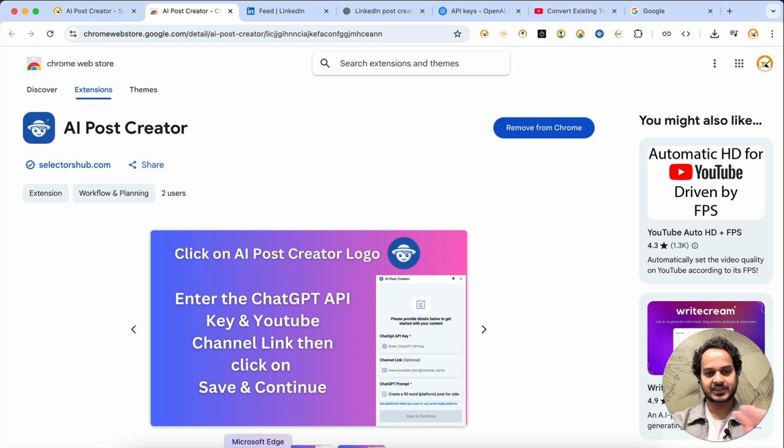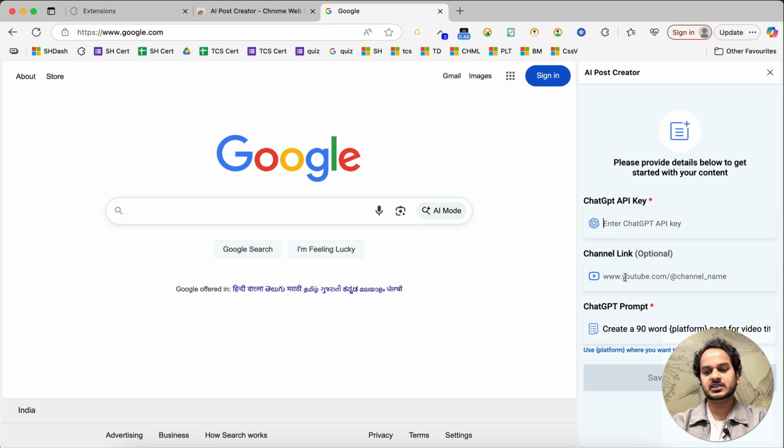So very simple, just add it to Chrome browser, enter your ChatGPT API key and YouTube channel link if you have one. If you want to post about some other YouTube channel, you just have to put that channel link here, or else this is optional. If you don't want to post about YouTube videos, you just want a reminder for your own prompt, then you can simply enter the ChatGPT API key and then save and continue.